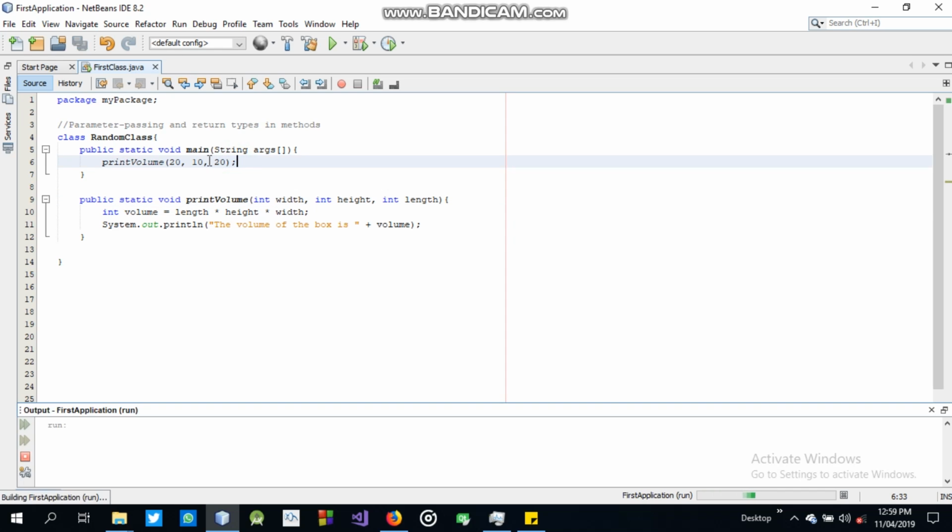Let's go ahead and run this code, and I'll explain one more time. We created a printVolume method that takes in three parameters: int height, int width, and int length. And we computed the volume. So volume equals length times height times width. That is, this length is going to be the one which we pass as an argument.